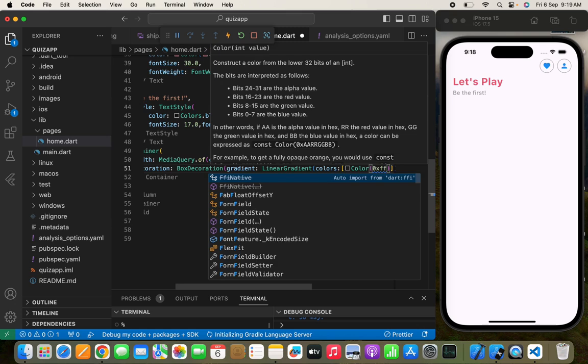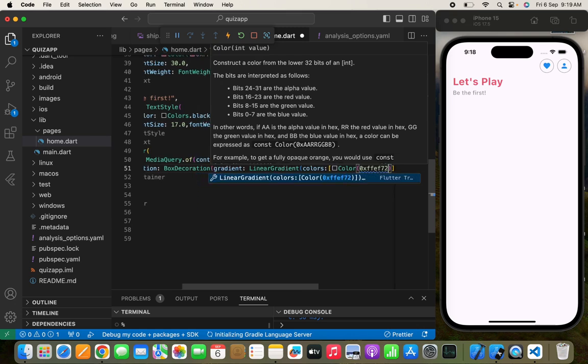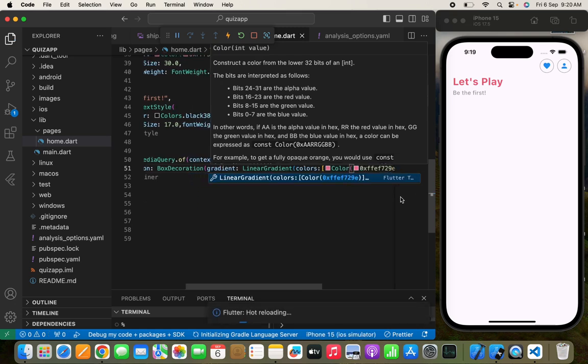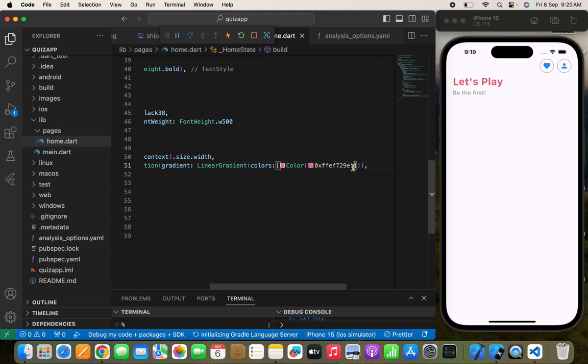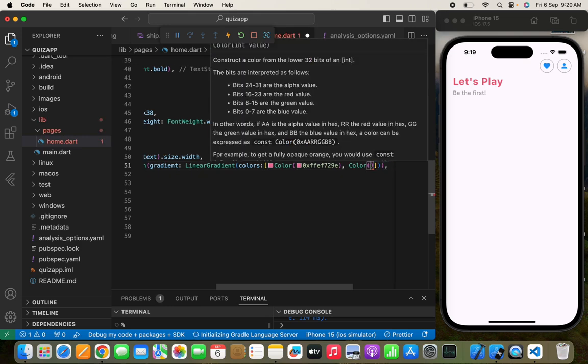So here we'll use EF729E. So this is a color code, and our second color code is, let me see the color code because I don't remember that color code. Yeah, so our second color code is 0xFF.